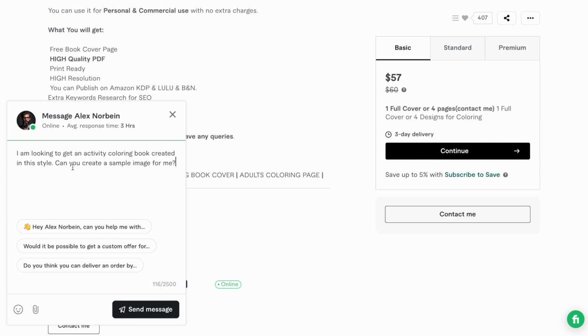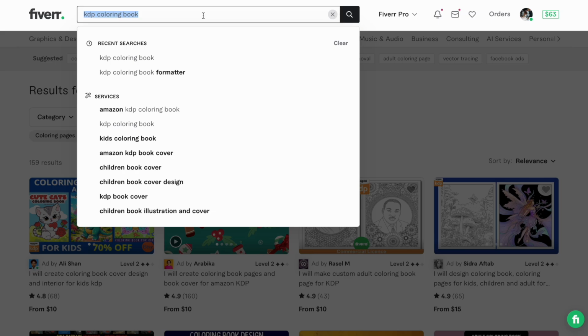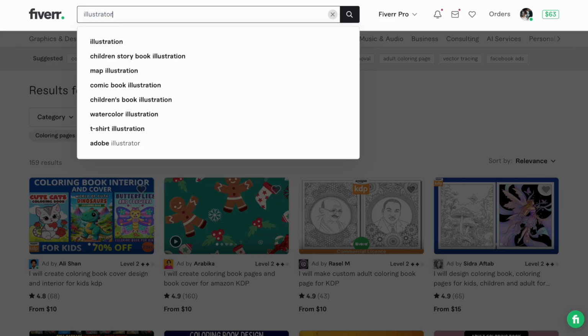The reason that I do this is because I've hired quite a few people on Fiverr, and some of those sample images are straight trash. So if I don't like the sample image, I already know, okay, this is not going to be a person that I'm going to work with. I'm just going to move on. So the sample image can really help you when you're determining if this person is going to actually be able to draw this style of work for me. So yeah, you would just use the same process no matter what type of freelancer you're looking for.